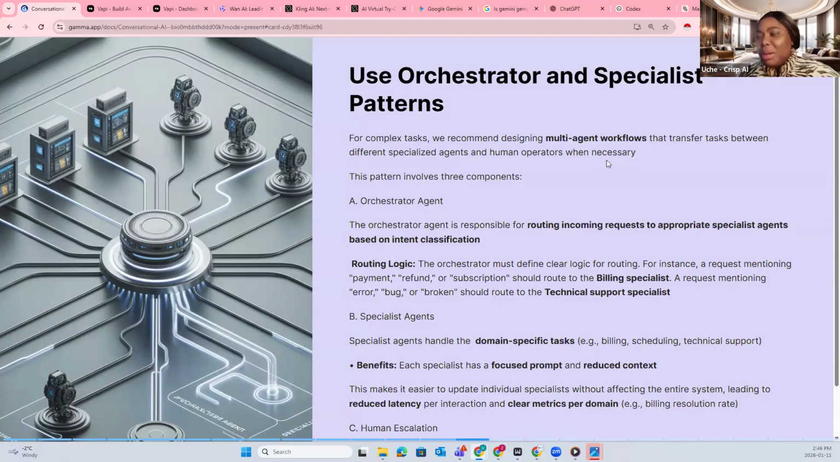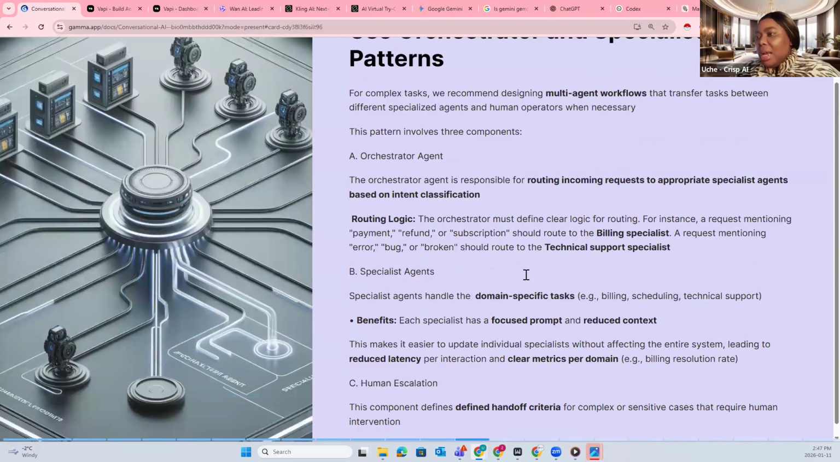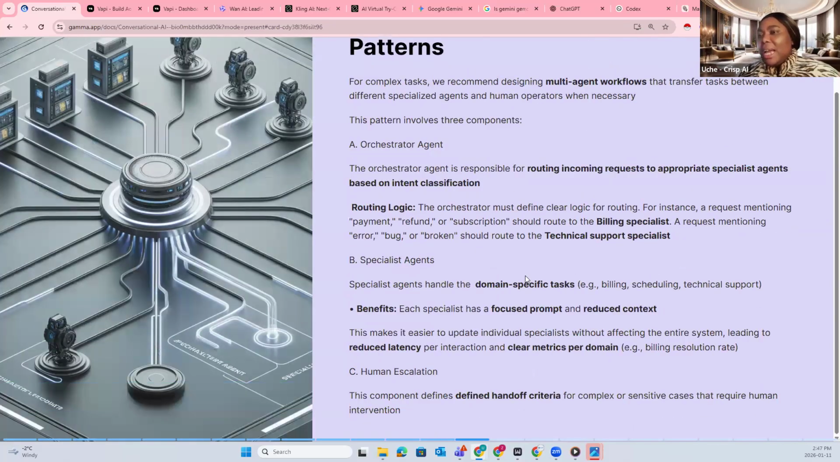So the orchestrator agent should be able to collect the demographic information, including what the issue is, and then route it to the specialist agent. That's how you create a multi-agent workflow. Instead of having one agent do everything, just create an orchestrator agent, and then the orchestrator agent routes it to specific other agents. Okay. And then if the AI is not able to respond to the call, you may want to have a human in the loop, which is a handoff, a human handoff.